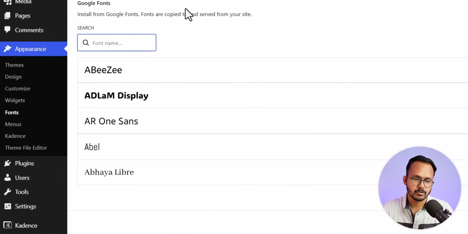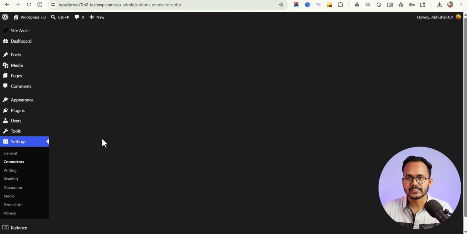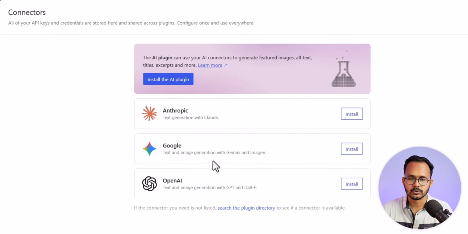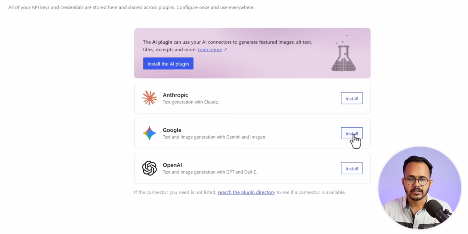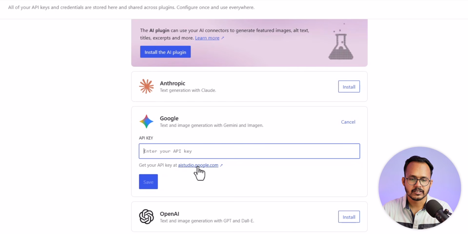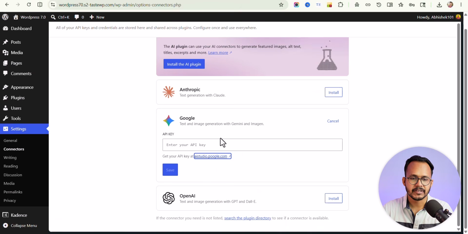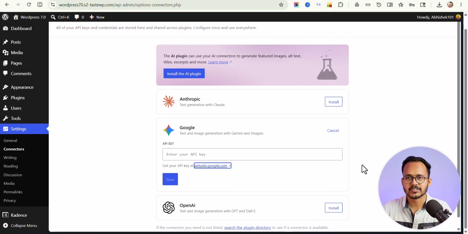Next, with WordPress 7.0, you have a new option in the settings. Just go to settings and you have the connectors. Now you can connect your WordPress website to different AI tools like Anthropic, Google or OpenAI. So you just need to click on install now, and then you need to enter your API key. So just click on aistudio.google.com, create an API key and paste that API key here, and you can easily connect your website to Gemini. Similarly, you can connect to Anthropic, that is Claude, and then you can connect it to ChatGPT. So that's a new feature added to WordPress 7.0.